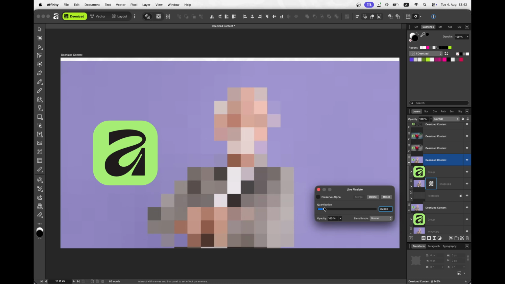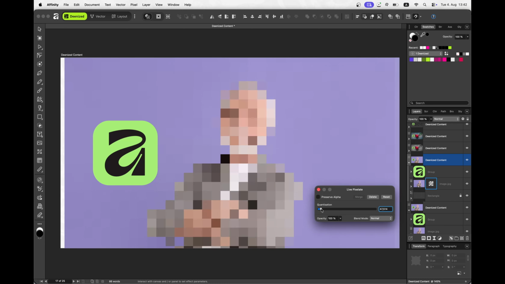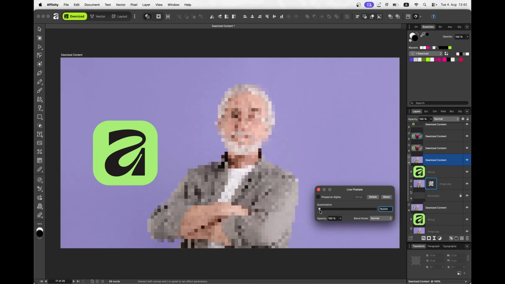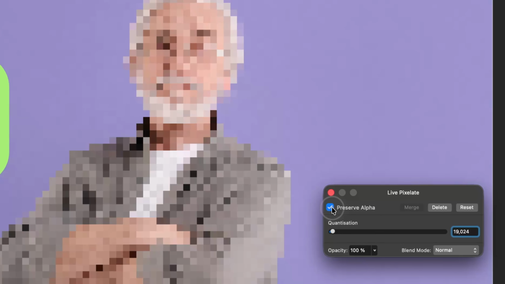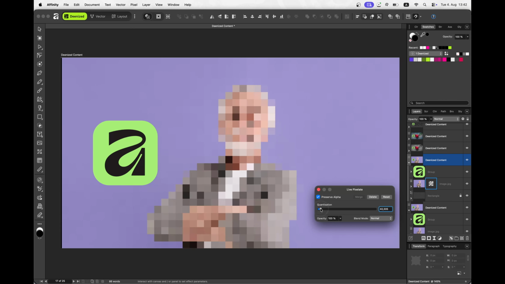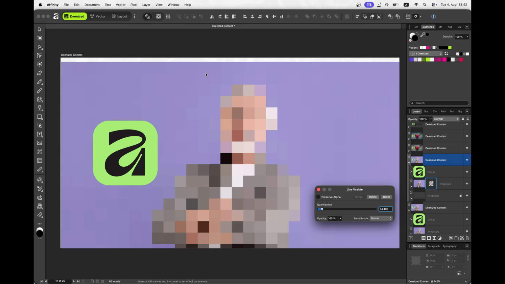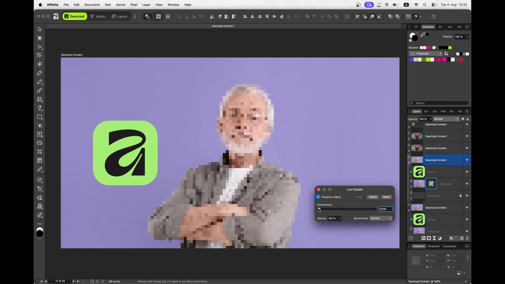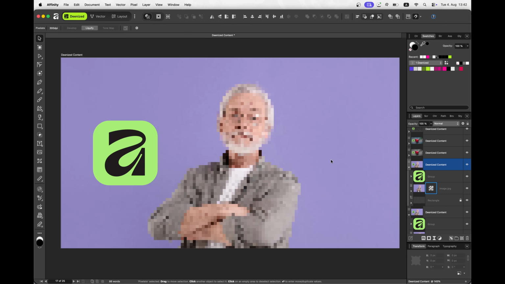At the end of the video, I'll show you the easiest way to do it using a brush, so be sure to watch to the end. It's really important to enable Preserve Alpha so that no outline appears. Once you're happy with the result, you can close the window.